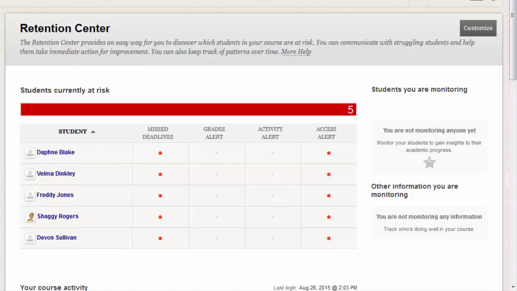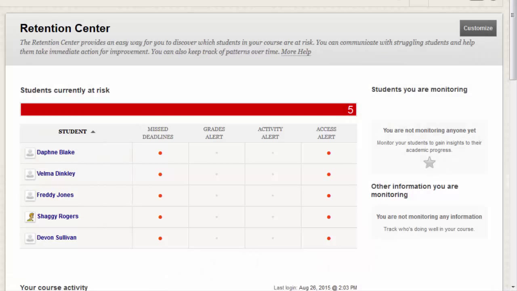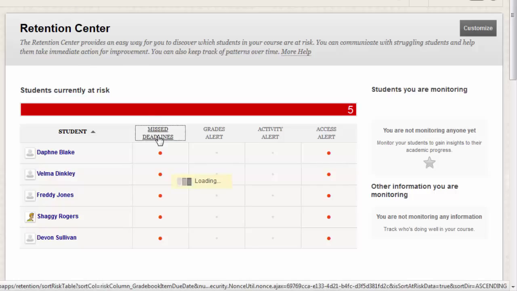The main table displays which students are at risk in one or more of four categories: missed deadlines, grades, course activity, and course access. You can create as many rules as you need in each category. When you access the Retention Center, the data is refreshed. However, the data for the course activity rule is recorded once a day. Sort columns by clicking the heading title. The table is sorted by most at-risk students and then alphabetically.